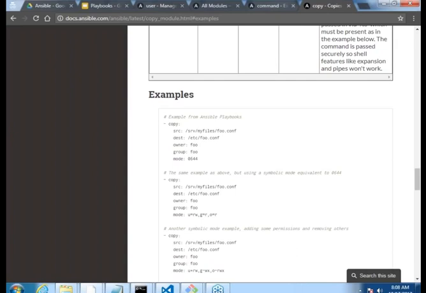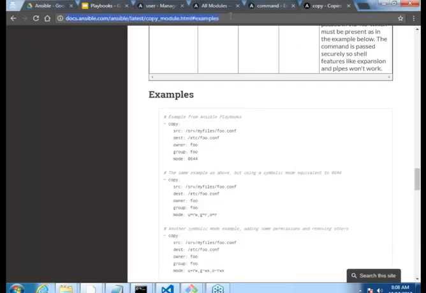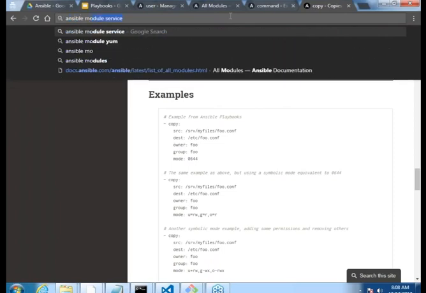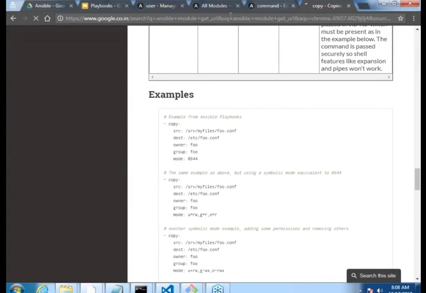Yeah. Fine. Now there is something called as get_url. So let us go to that module. Okay. Ansible module get_url.